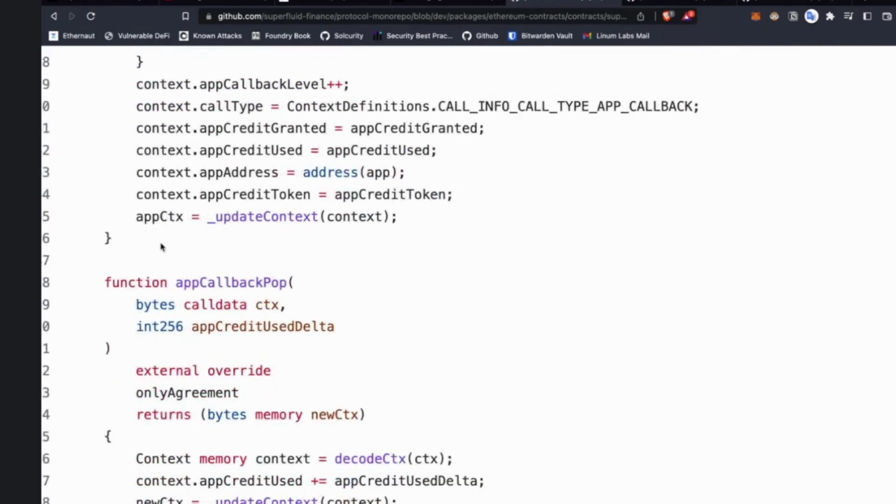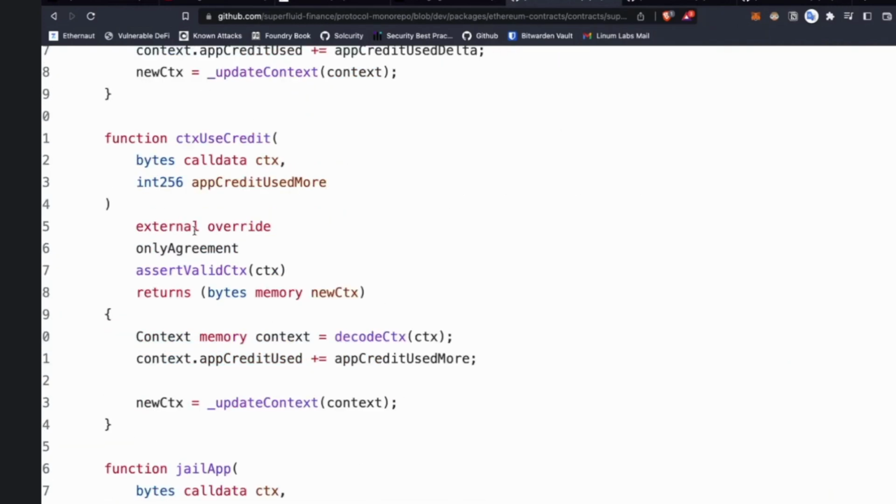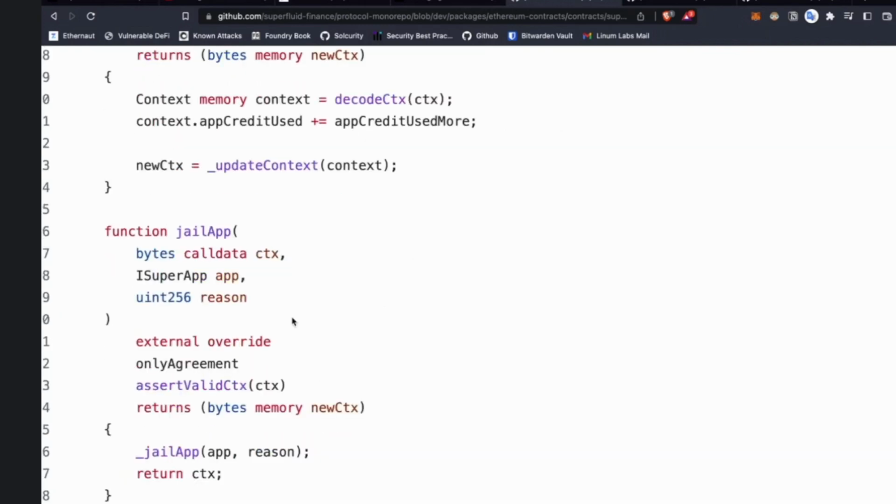Now there's a pop. Bytes calldata context, int app credit used delta, context decode context, and then you plus-equal app credits used delta to the context app credit used. So you put in the change, and then you update the context. Context use credit, only agreement, assert valid context, returns memory new context, and it just increases the credit used. Yes, that's used. Cool, and then jail app, only agreements, assert valid context, and you just call the internal jail app.